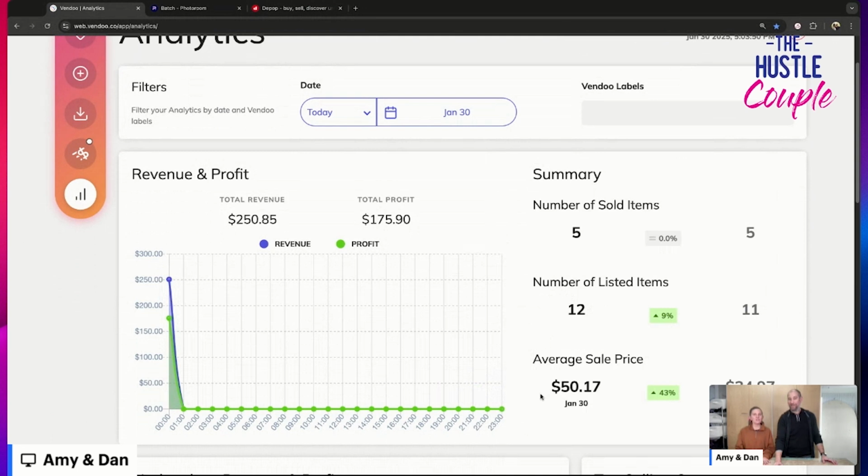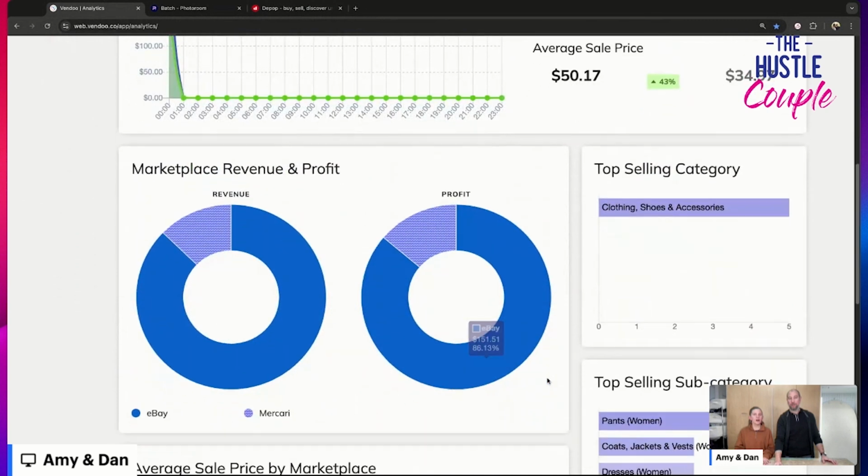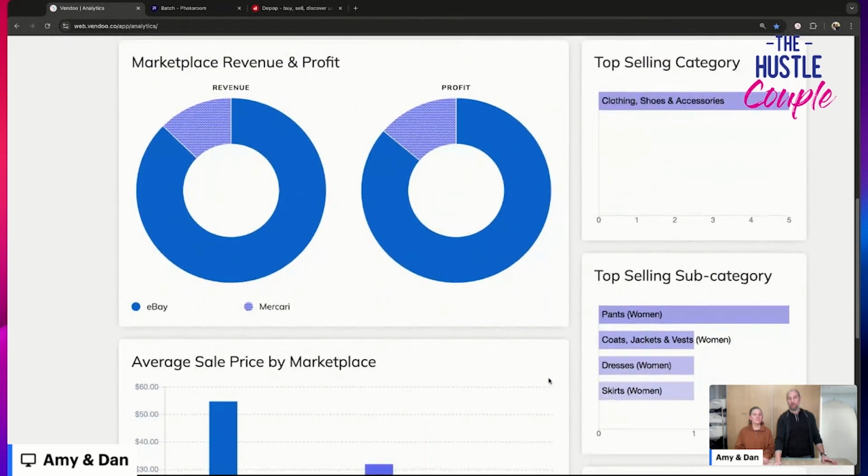Nice, right? And we do this every day, but if you don't bookkeep every day, you can do it weekly or monthly. You just put in all your numbers. If you have a spreadsheet, you can just put them into Vendoo easily. We keep track of it daily. It helps us so much. And if you're one of those data people that likes to nerd out on your business, take a look at all this information that's available.